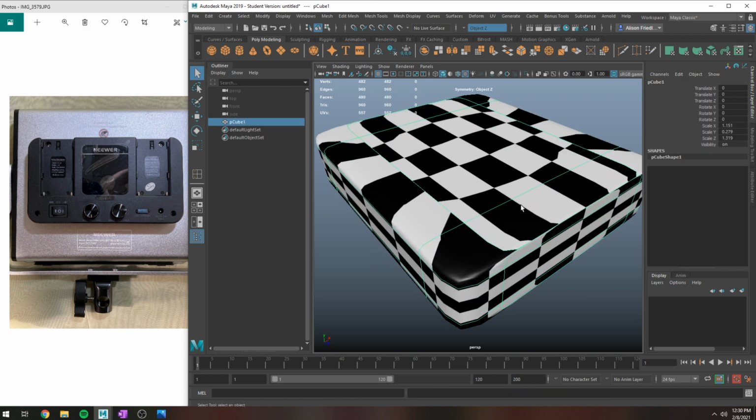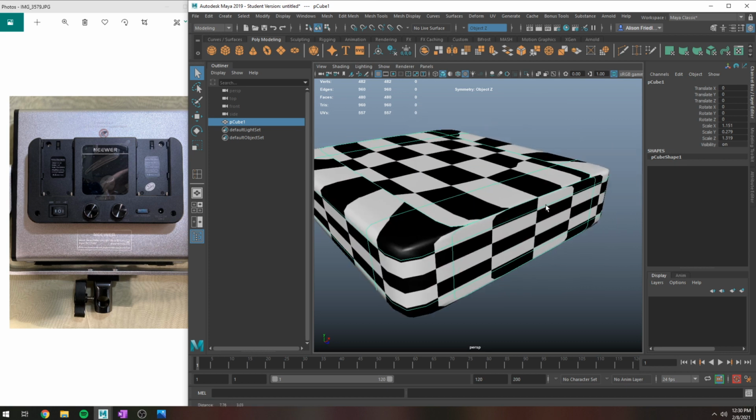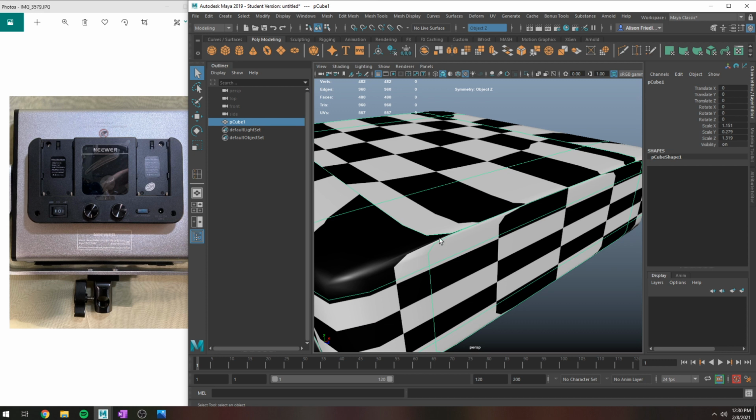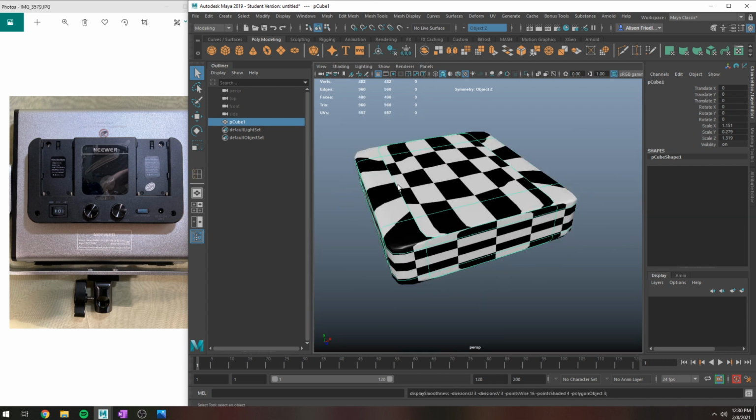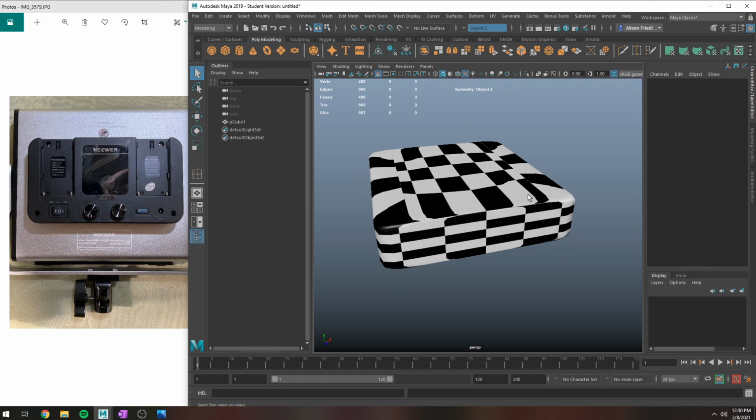There's not a whole lot you can do to actually avoid it, particularly on the side of an object here. But there is some stuff that we can do to prevent this really god-awful stretching, like right along here on the top. And it also involves adding more edge loops.